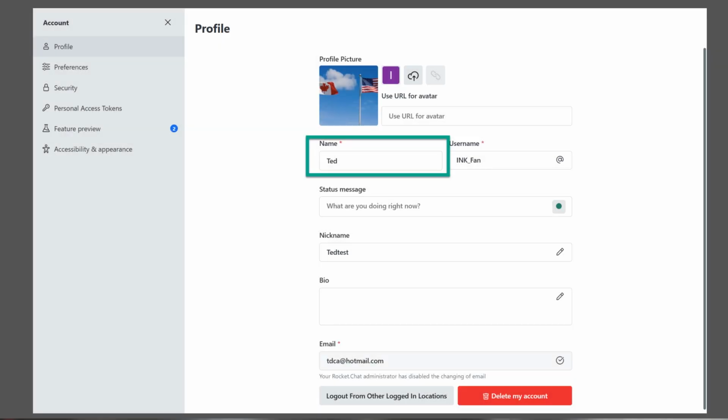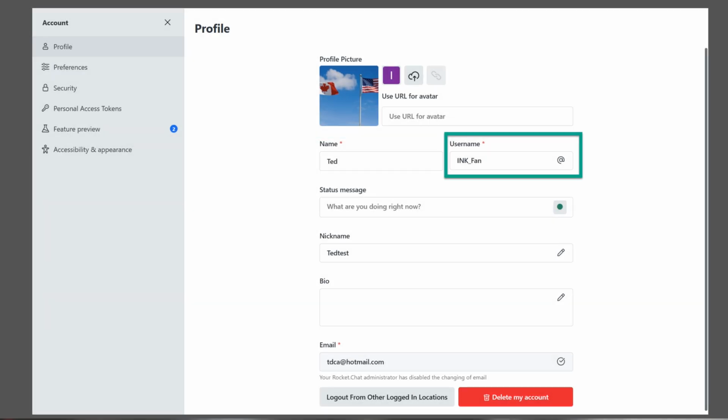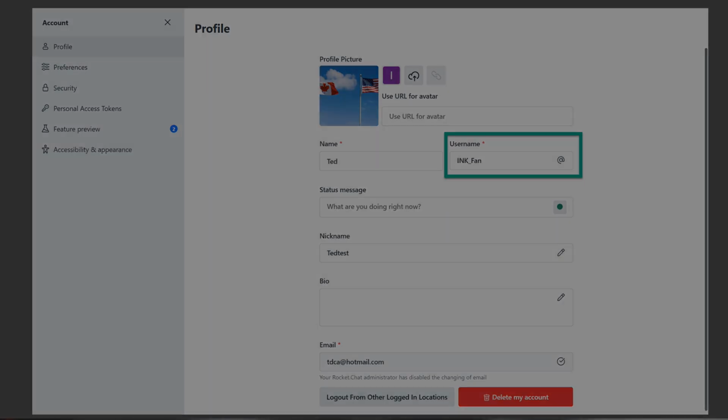Next, you'll see your display name. This is the name that appears to other users in InkChat in direct message search applications. Click on it to edit it, and you can even use a nickname. To the right is your username, which you can change. Usernames are displayed when you post in channels, and other members can use it to mention you.